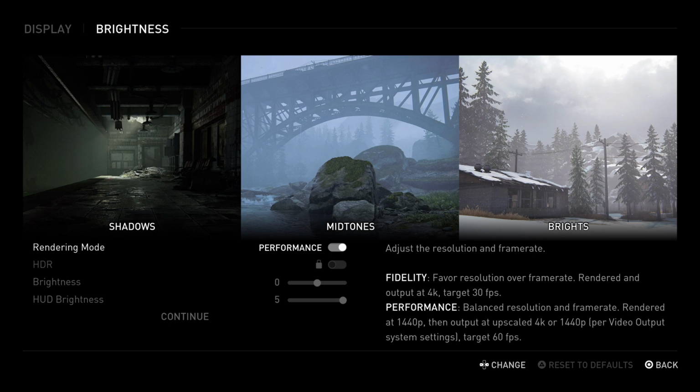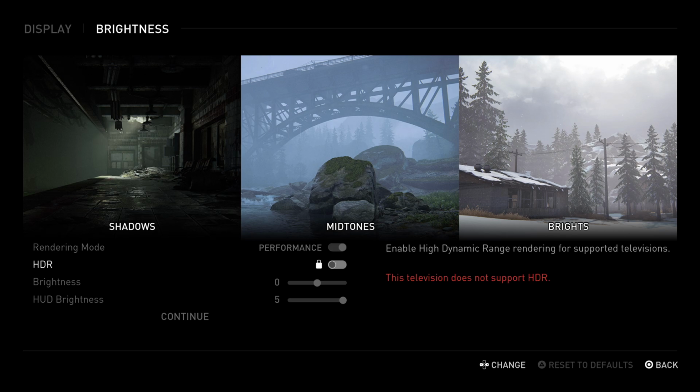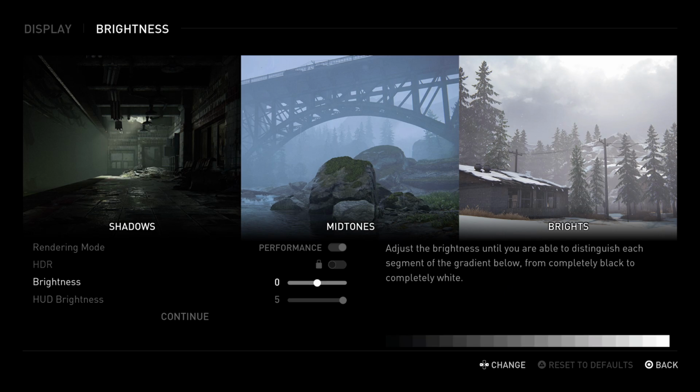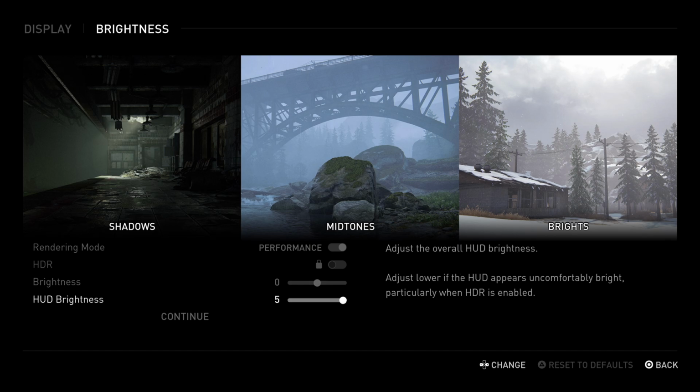HDR rendering mode. Performance: adjust the resolution and frame rate. Fidelity: favor resolution over frame rate. Rendered and output at 4K, target 30 FPS. HDR rendering mode, HDR locked. Enable high dynamic range rendering for brightness, 0, range -10 to 10. Adjust the brightness until you are able to distinguish each segment of the gradient below from completely black to completely white. HUD brightness 5, range 1 to 5.